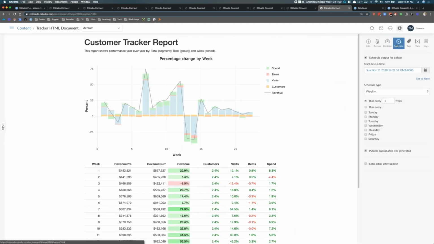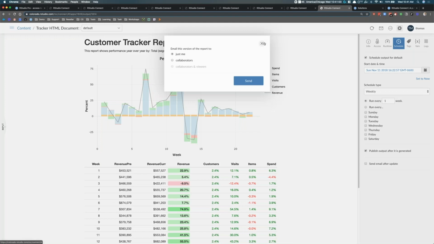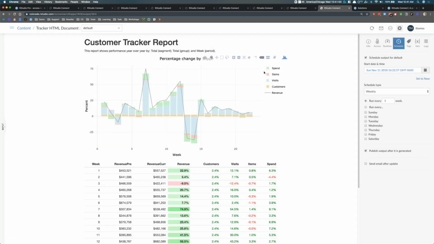Additionally, and again hitting on the same note, I could send an email about this automatically, or I could send it to myself manually. So this is taking the idea of being able to share it widely within my organization, either in the inbox or on Connect.